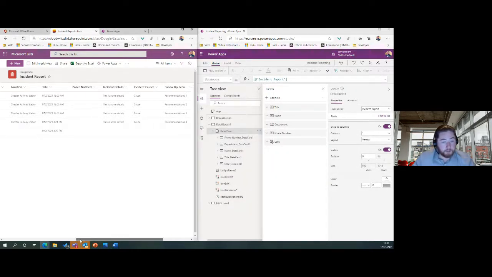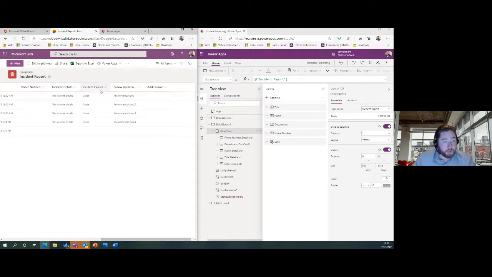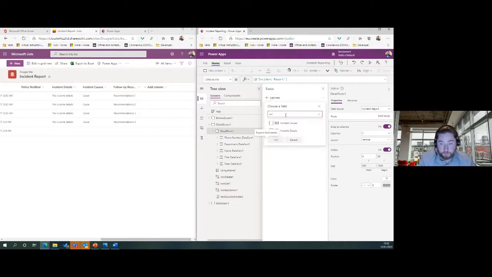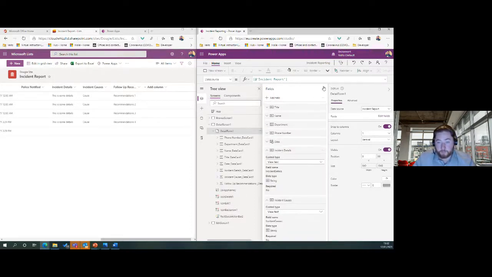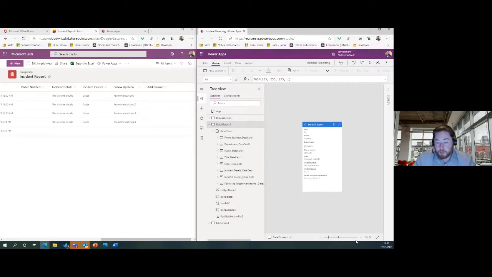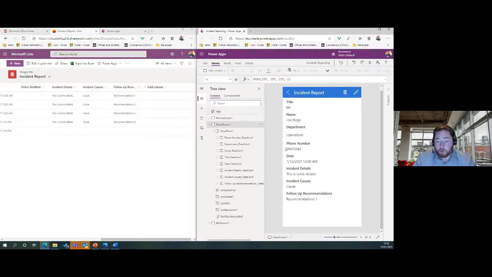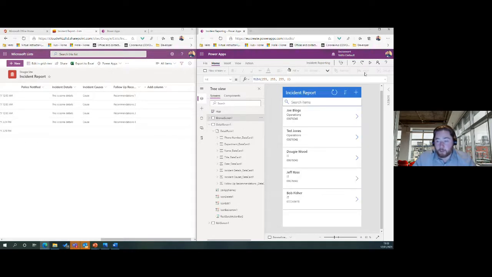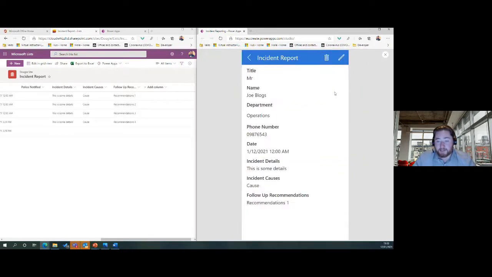add, and I might want to have the incident details, incident causes, and the follow-up actions as well as our summary. So I'll have incident details, causes, and follow-up recommendations. Click on add. Now that's added these fields into this view. So if I just close that down, zoom in a little bit, you can now see this is what the page would look like if I selected an item. So if I go back to the home page and click on play and select an item, you can then see this is now the form that I can see my item on.